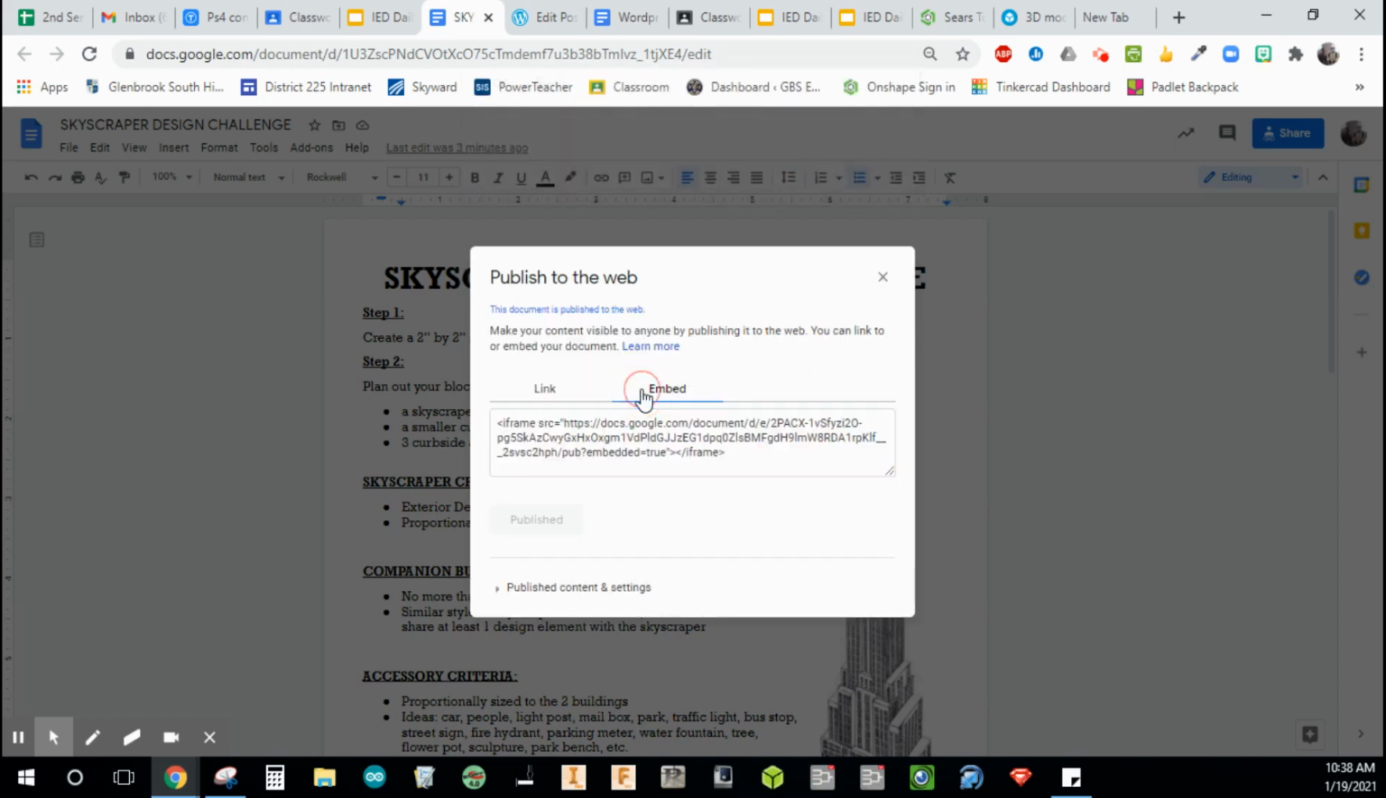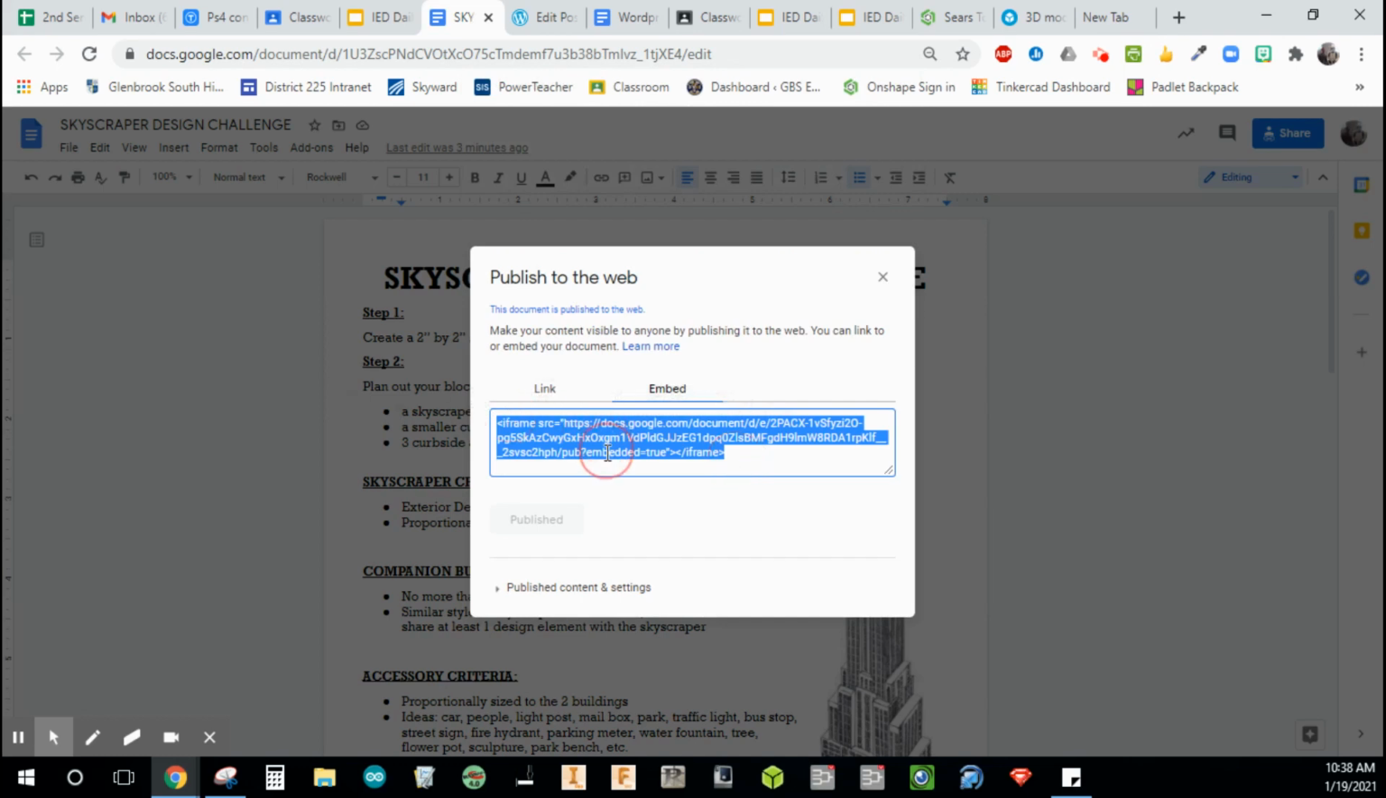Here is now my embed link. I can grab that. Notice how it's different than just a URL link. It's got some extra characters and some special formatting to it. So I'm going to do a Control-C here to copy this link.